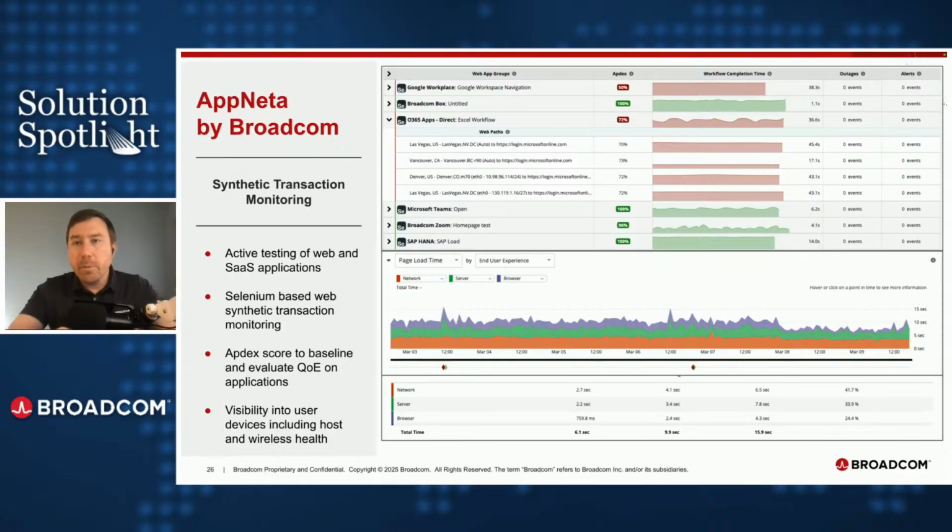We also have the way to do HTTP curl tests, to understand, if an API or a service endpoint is your core focus for an application, we can do that as well. And this is really to accurately report on application status.